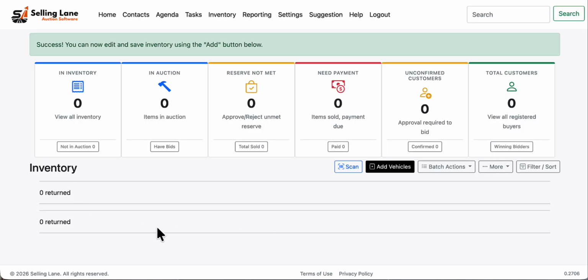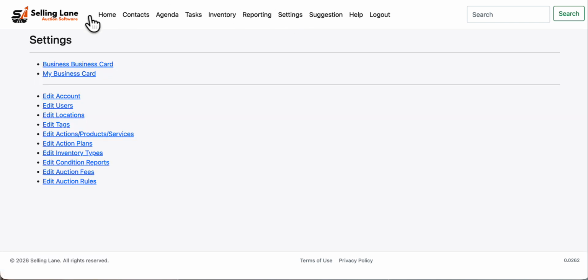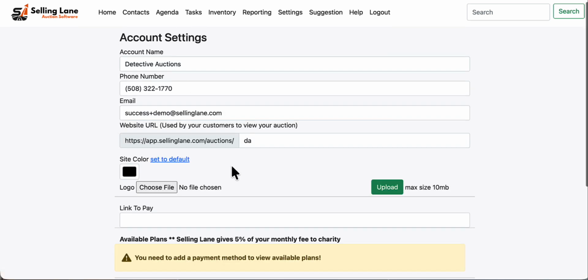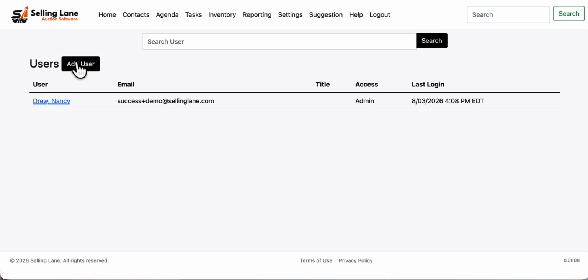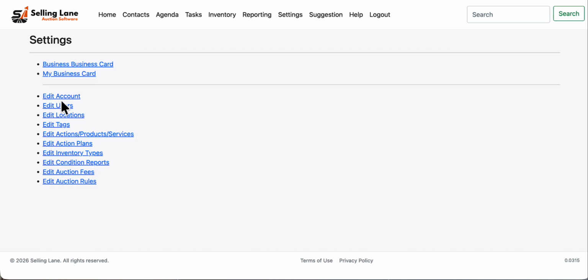Now, a couple more things before we go that I think would make sense for you to do. One is to go over to settings and just take a look around here. This is where you can add users, change your account information that we just edited a few minutes ago. This is where you can add additional users. So you can add as many as you want. You can see I've got myself in there as a user. And you can add additional locations, add tags for customers, etc.